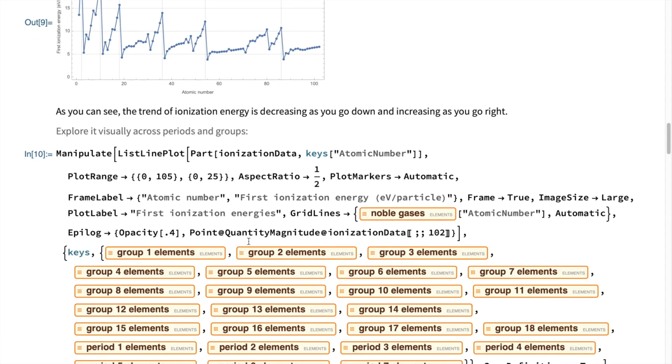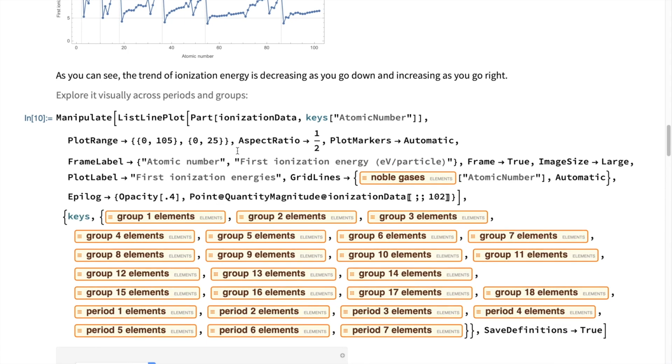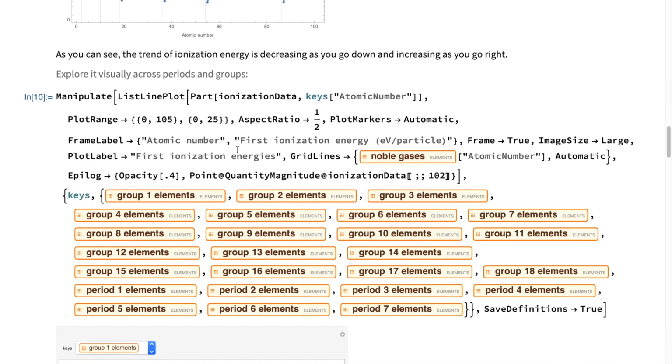Let's make a manipulate to visualize this group trend more clearly. My plan is to set up a slider where I can select groups or periods of elements and highlight their position on the plot. This will allow for an easier way to visualize these trends. The way I'll do that is first begin with a manipulate.